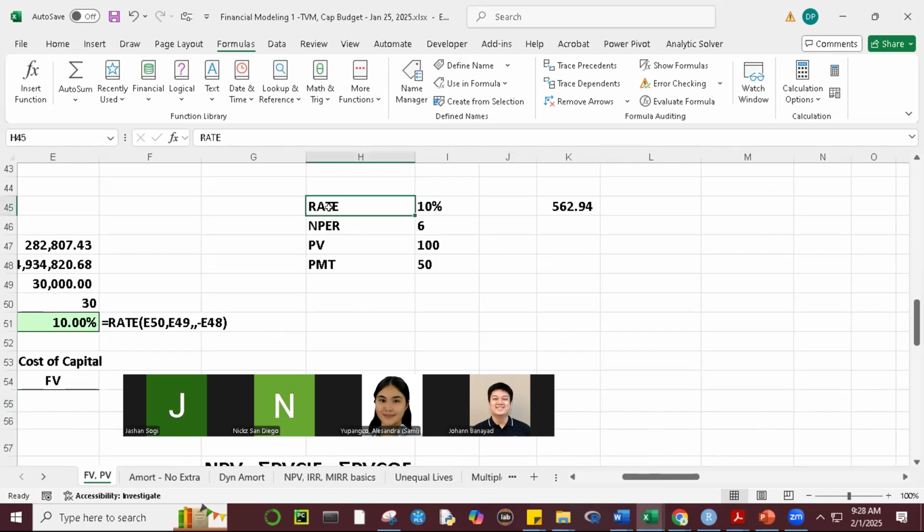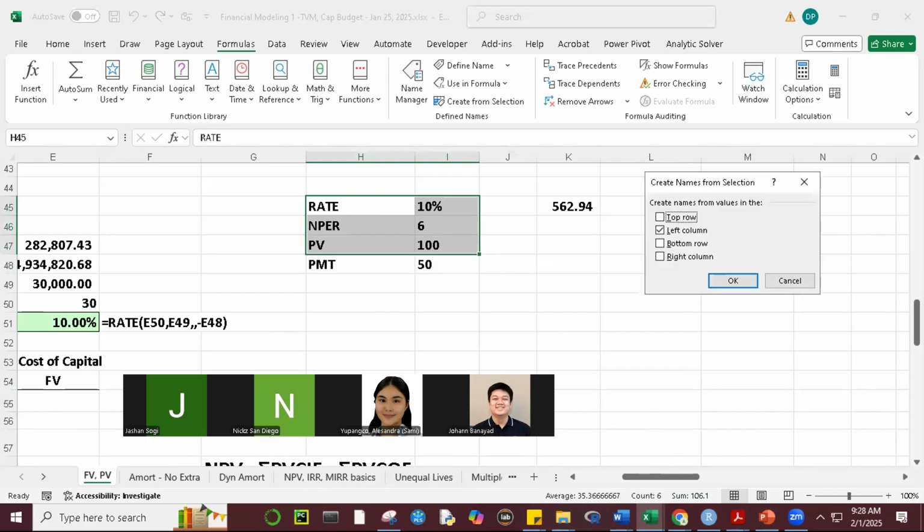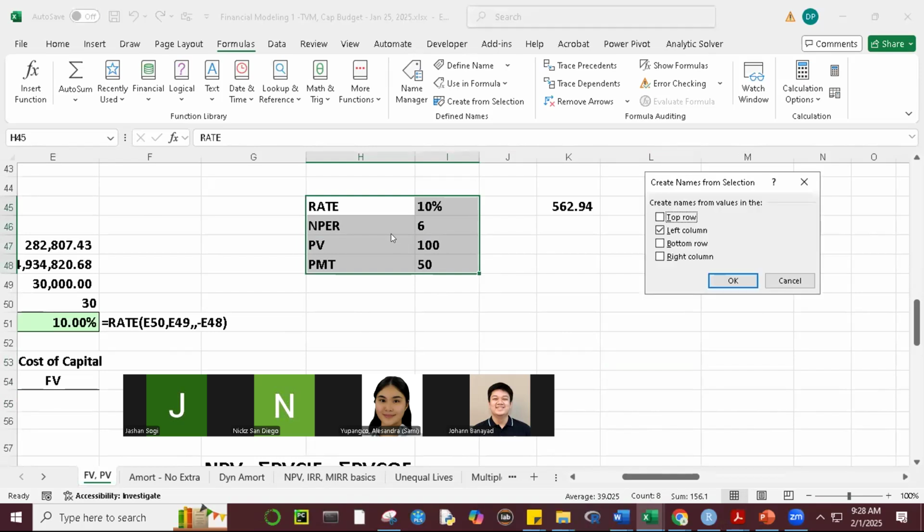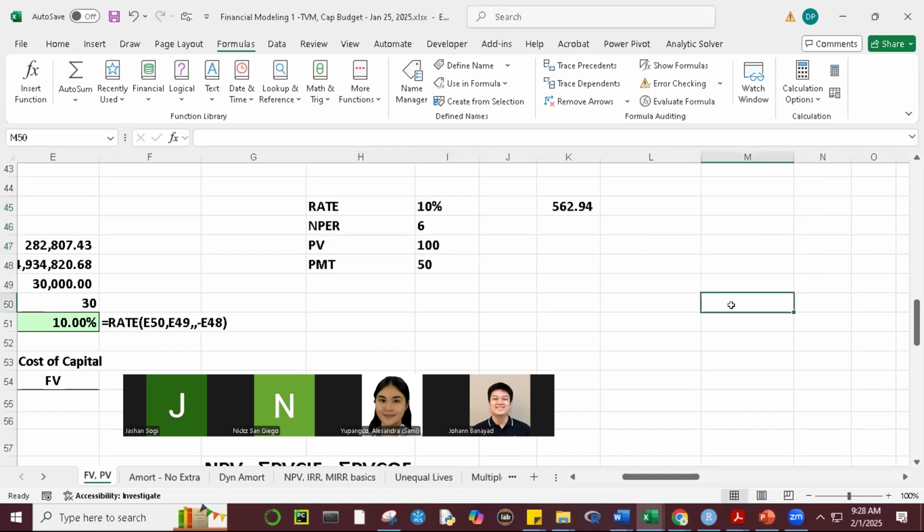So what you can do is just highlight this and then press Control Shift F3. Sorry, again: cancel, highlight, Control Shift F3. So we have a case here where you have several names and their values. I'm going to give a name to the rate 10%, NPER 6, PV 100, PMT 50. Again, Excel guesses it's in the left column. Now, if I check, this now has a name, rate.